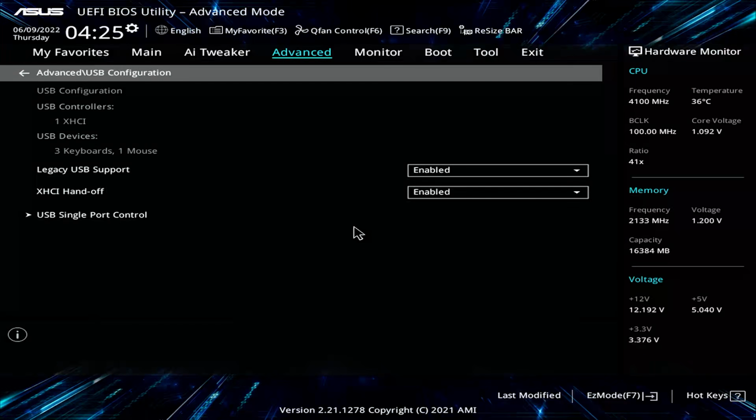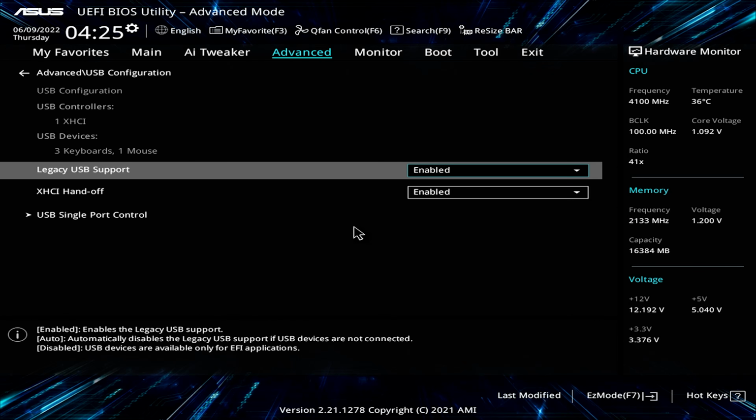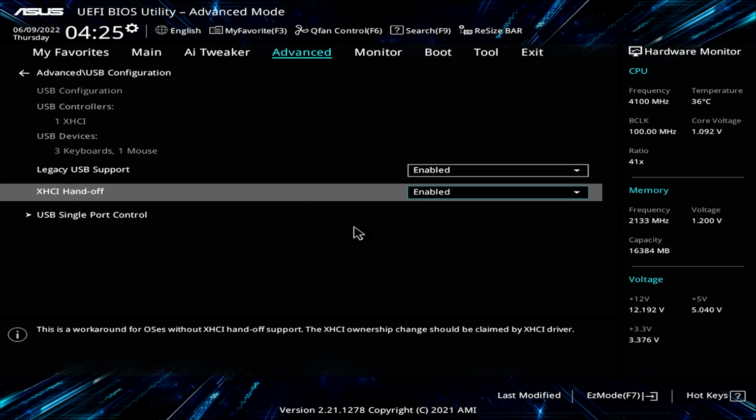USB configuration, so there's not a lot to choose here. So you've got legacy USB support. If you want to be able to use a USB keyboard and mouse in older type applications, or maybe in some form of emulation, a DOS prompt, that kind of stuff, then you want to have legacy USB support enabled. And you've got the XHCI handoff, which is basically the same sort of thing.